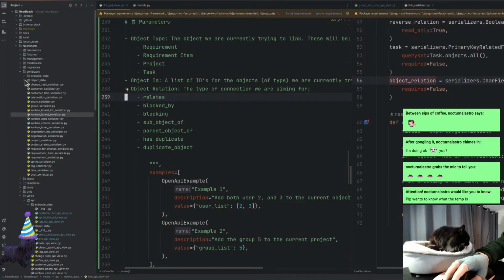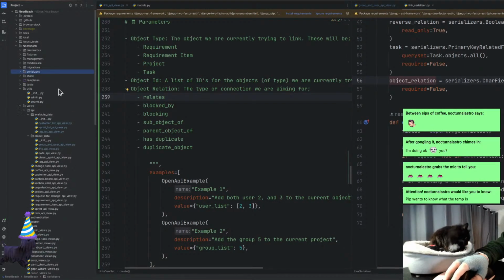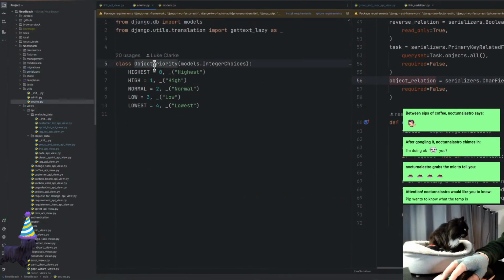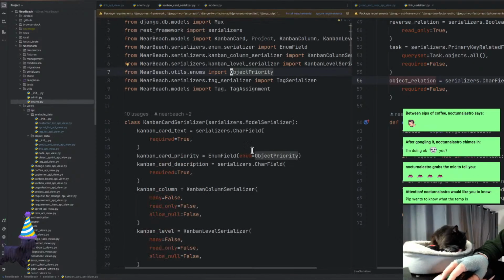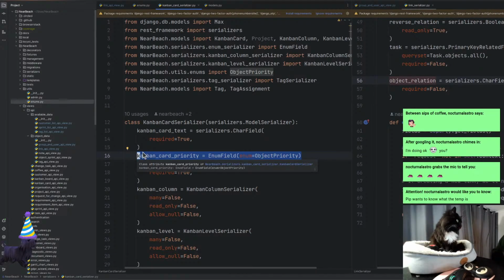Alright, I'm going to exit out of that. Now, I know recently I did utilities and I've got enums and I've got object priorities and I do use them everywhere now. So I should be able to find Kanban card serializer. There it goes. With enums, we are slowly moving them over into a new process where we've got utilities and we just call them up there and so forth like that.